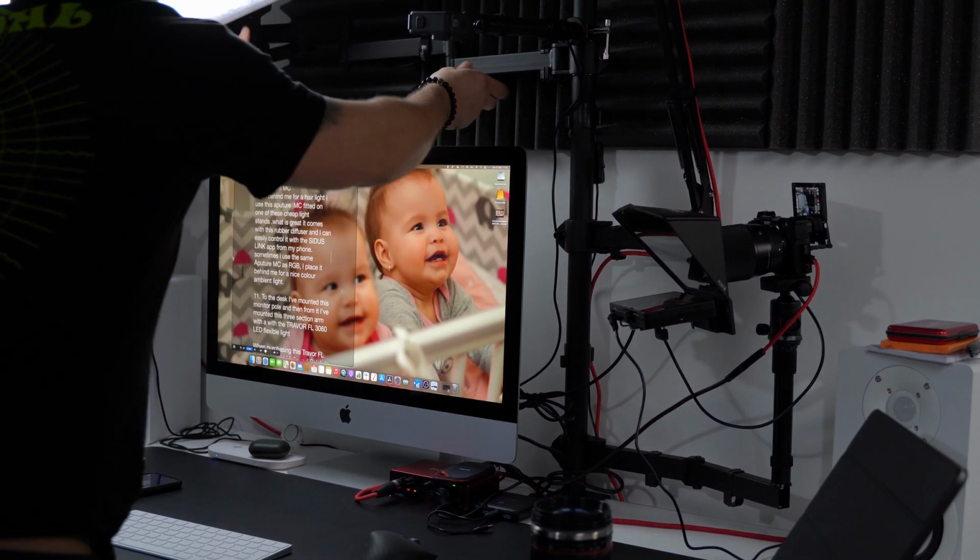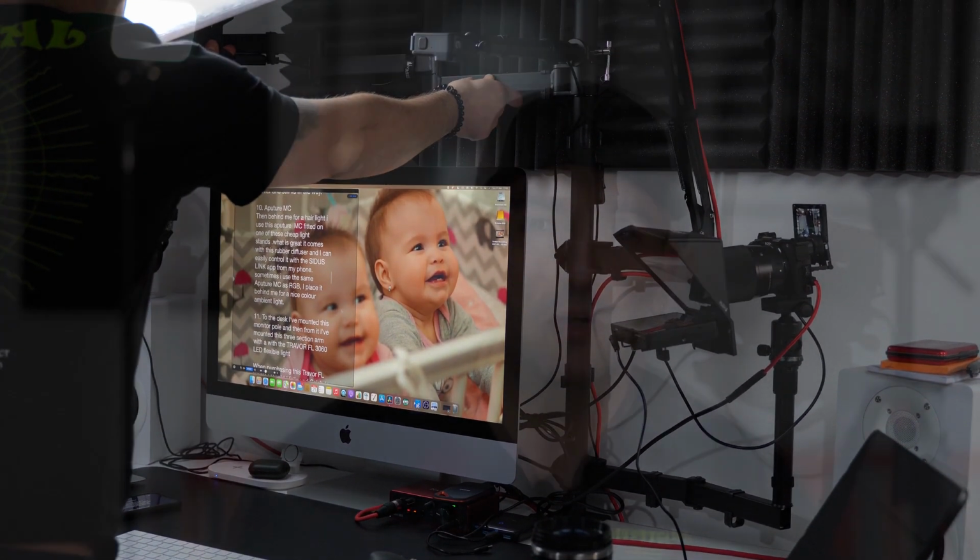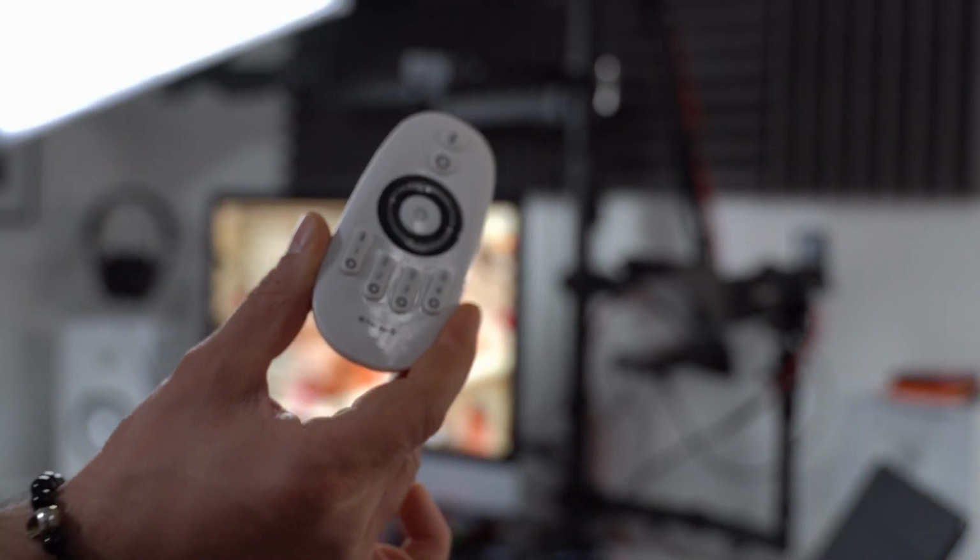Yeah, let's carry on. To the desk I've mounted this monitor pole and then from it I've mounted this 3-section arm with this Travor FL 3060 LED flexible light. Also comes with a remote that matches my monitor speakers.